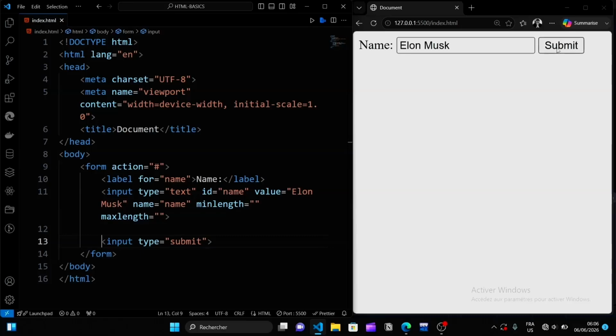We see that this submit is shown in the form of a button. So that is what the input type submit is. When you want to create a button that submits a form, or that somebody will click on to submit the form once he or she has finished filling, we use the input type submit.